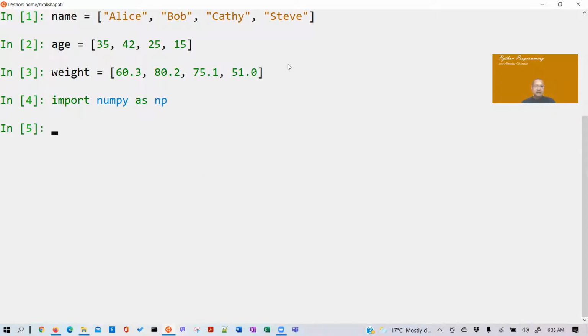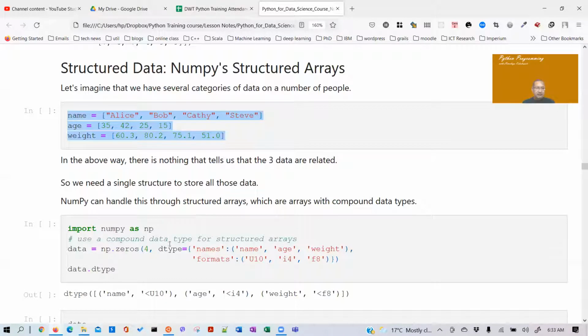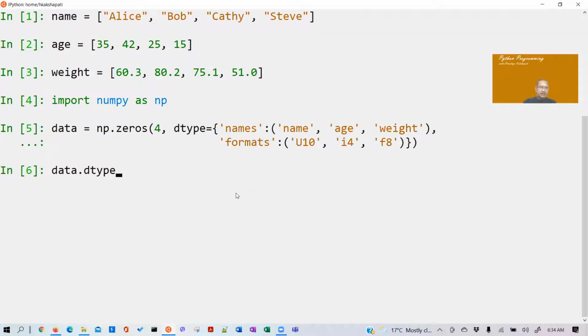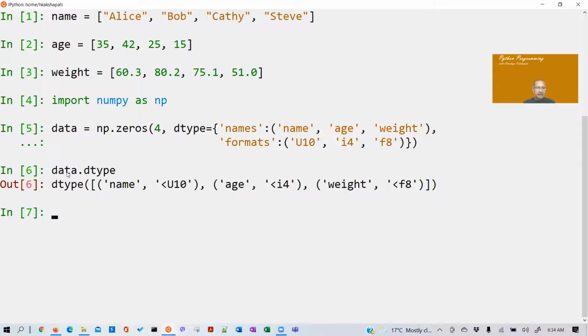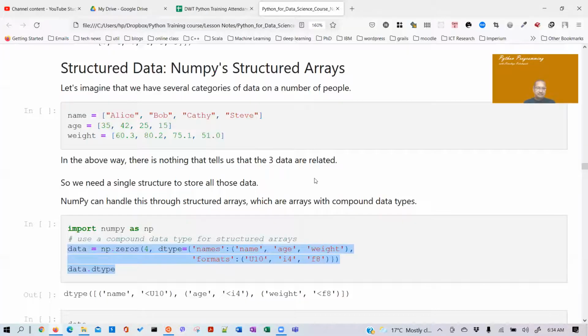Okay, so now simply we can do this right here. If you look here, I'm creating the data. Now dtype, so it's a compound data type. For each element in the data there is a name, which is a Unicode string of max 10 characters, then an integer of 4 bytes, and a float of 8 bytes. So you see this is a compound data type.